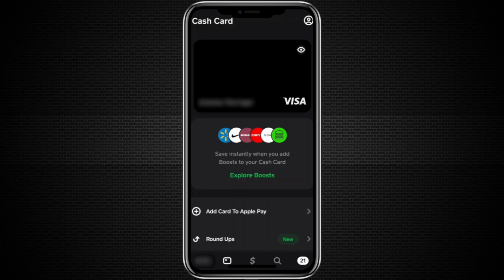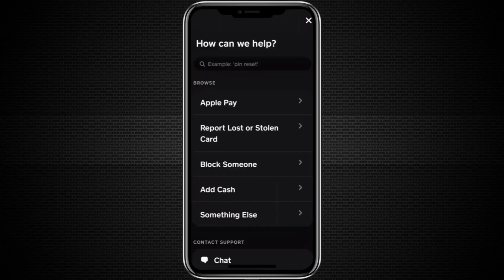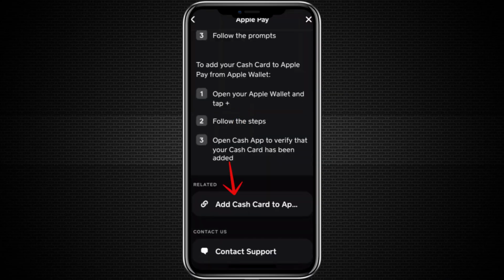To link your card to Apple Pay, go to the card screen and look for the option that says Add Card to Apple Pay and tap on it. If you don't see this option, tap the personal information icon located in the top right corner, go to Support, and search for Apple Pay. Use the link provided to reach the same setup page.